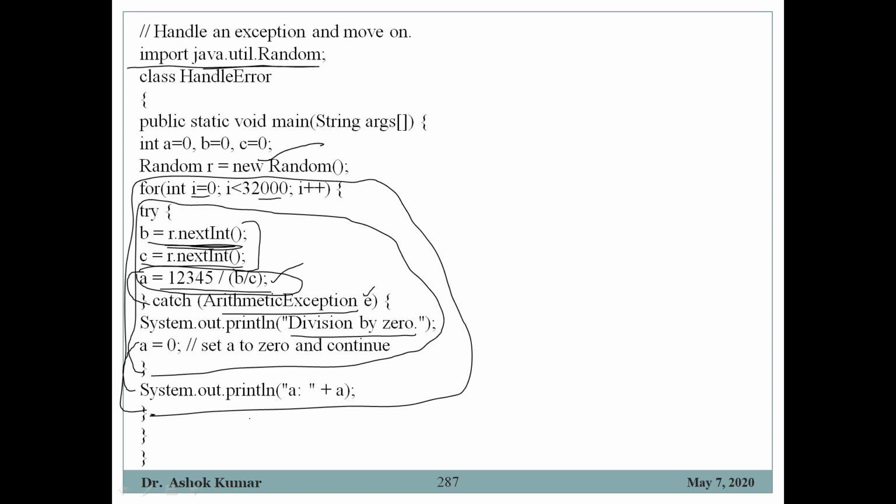And if this expression, B by C, doesn't evaluate to 0, this statement will run perfectly fine and you will get some value of A. And because this statement executed perfectly fine, that means the exception object will not be created. In that case, the catch block will be skipped.